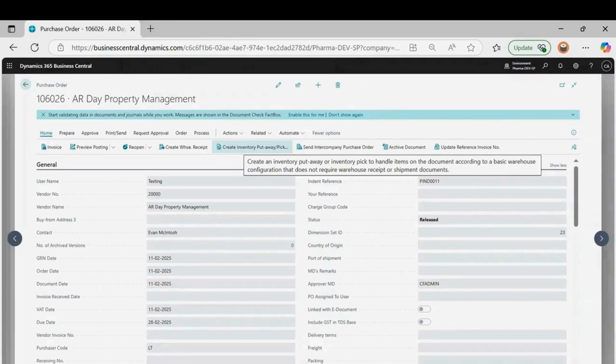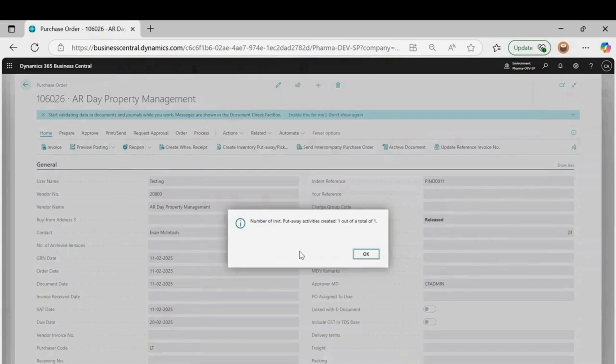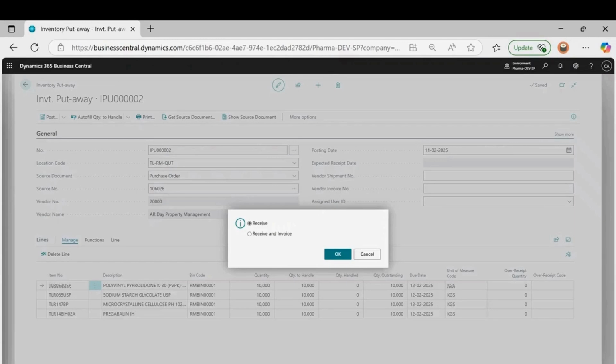We need to create an inventory put away by clicking on the create inventory put away action. Just click on OK, and the system will generate a put away document. In the put away document, the user will enter the quantity to handle and enter the bin numbers respectively. Once that is done, we can just post this document, and the system will create a GRN document.